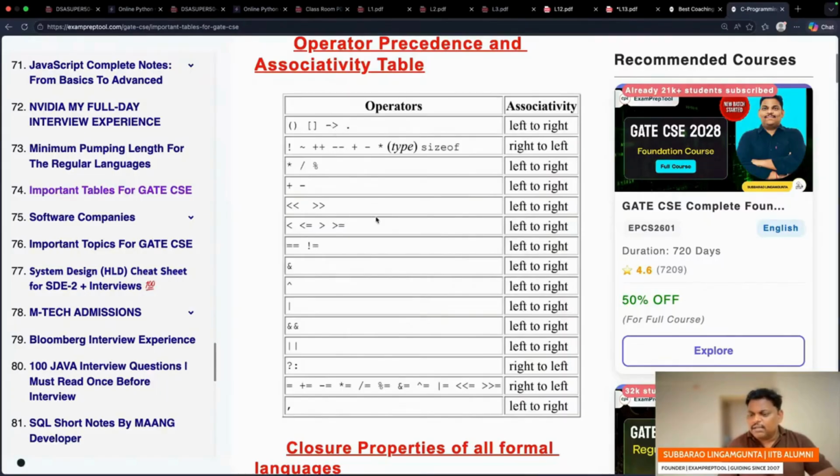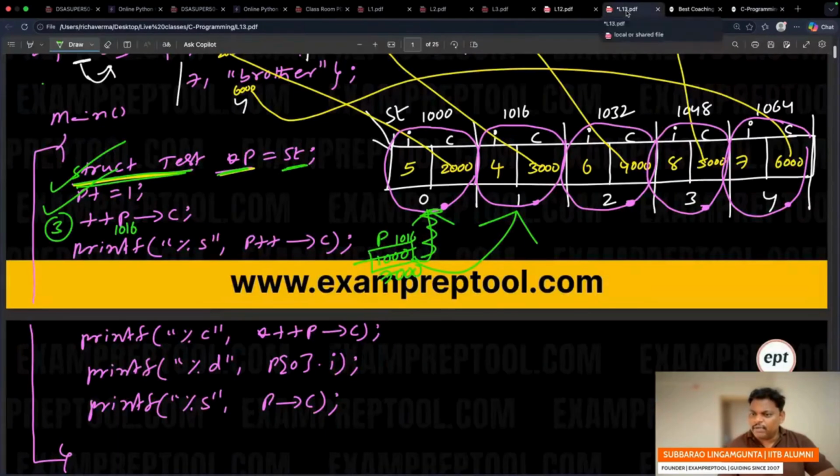This is from one standard book. Please be careful. The arrow is in the first row, and ++ is in the second row. Please understand. I think everyone is fine now. The arrow should be done first. Remember, the arrow should be done, so P->C will be done. But do you believe it or not?